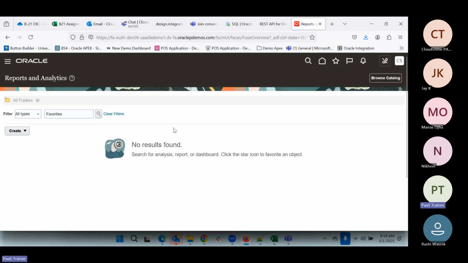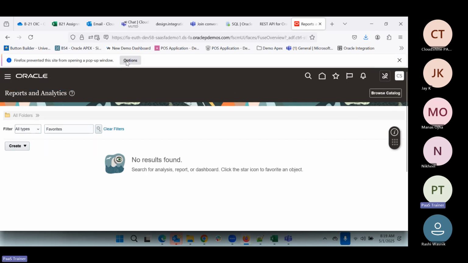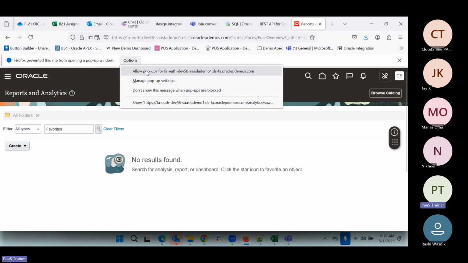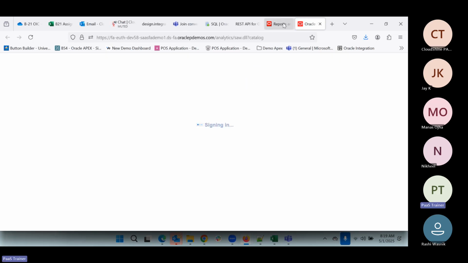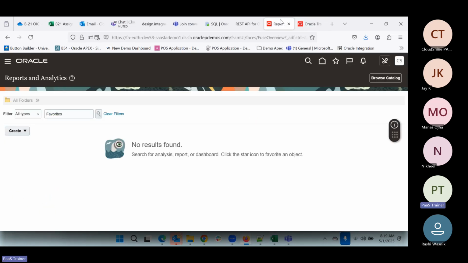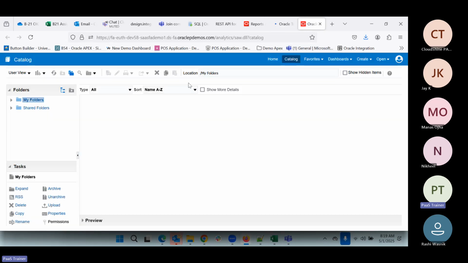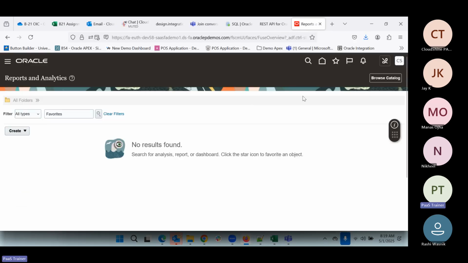This page will come. We can click on browse catalog, and it will open a new page. We can allow it. This is the analytics report page. Once you click on this, this kind of page will open. This is our BIP page, or business intelligence. So this is one way we can click and redirect.